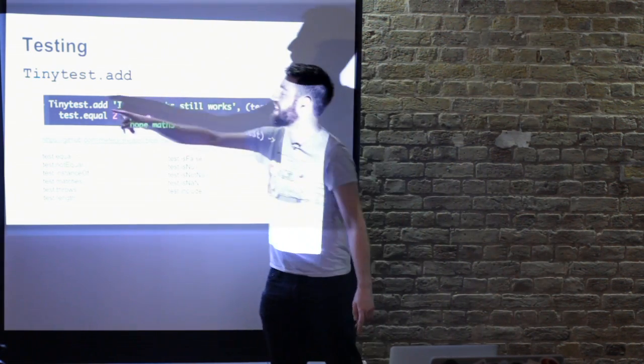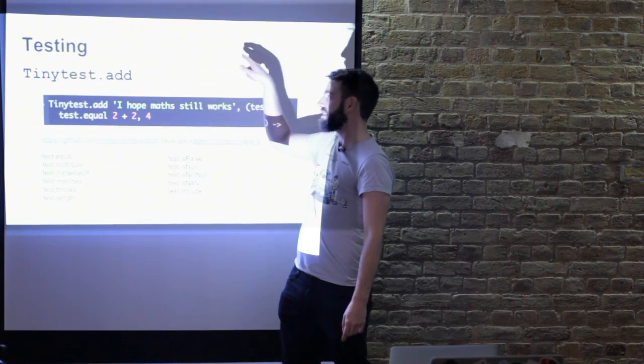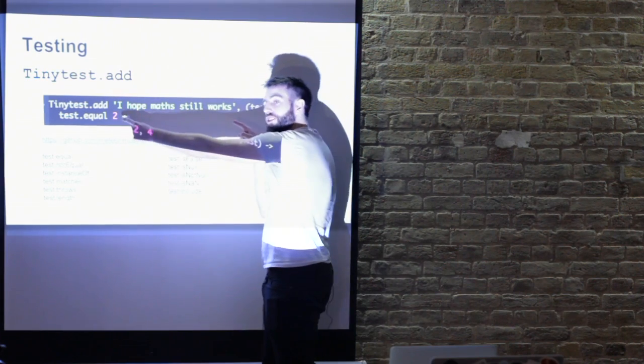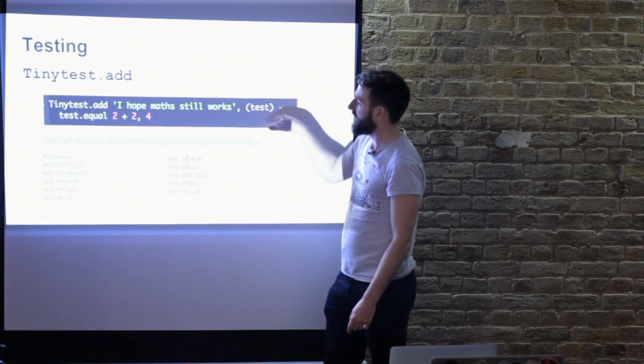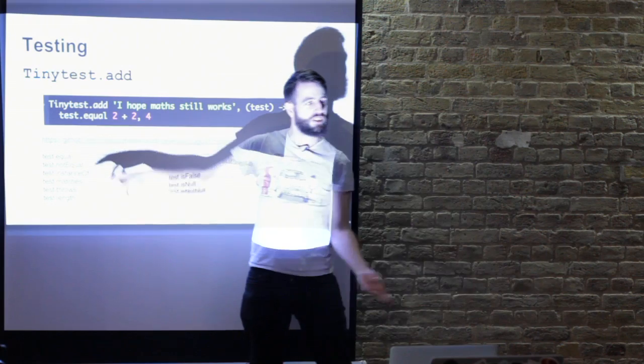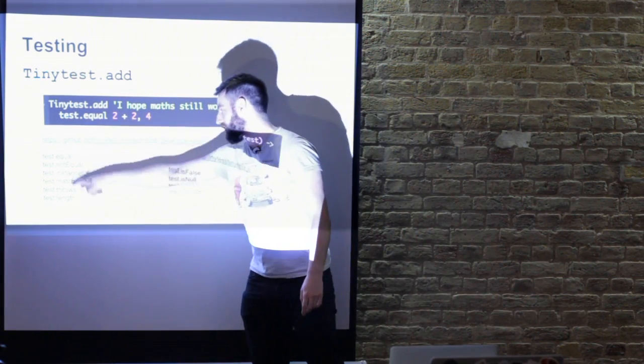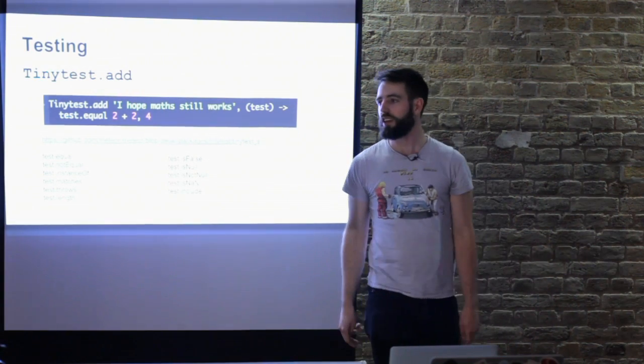But basically, it's pretty simple. You have two methods. You've got Tinytest add and Tinytest add async for asynchronous tests. And basically, you just do Tinytest add. You put your description of what you're going to test. You get a test object, and you make assertions on the test object. So things like test that 4 equals 4, or these things, basically.